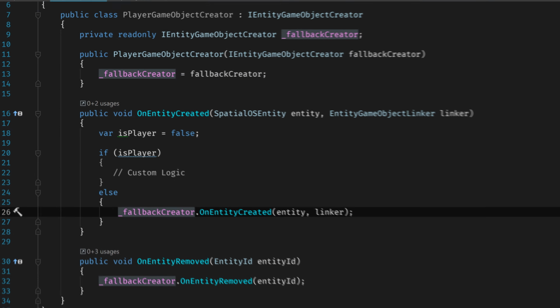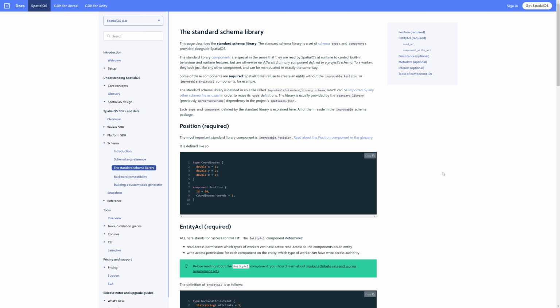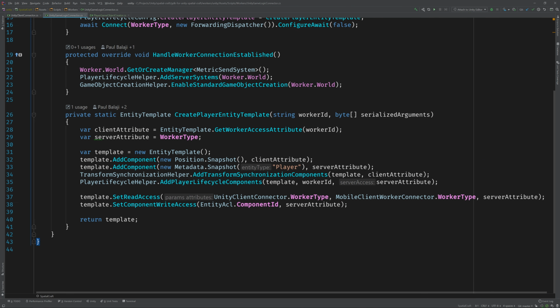Perfect. So how do we determine whether or not this entity is the player or not? If we take a quick look back at the documentation in the standard schema library, we can see that there is a component called Metadata with a string called entity type that's used by the SpatialOS inspector to categorize entities. But if we look a little closer, we can see that it can also be used to associate SpatialOS entities with game assets. In fact, that's exactly what the default implementation does. And as we can see here, in the method that's responsible for creating the player entity template, players are created with a metadata component with the entity type value of player.